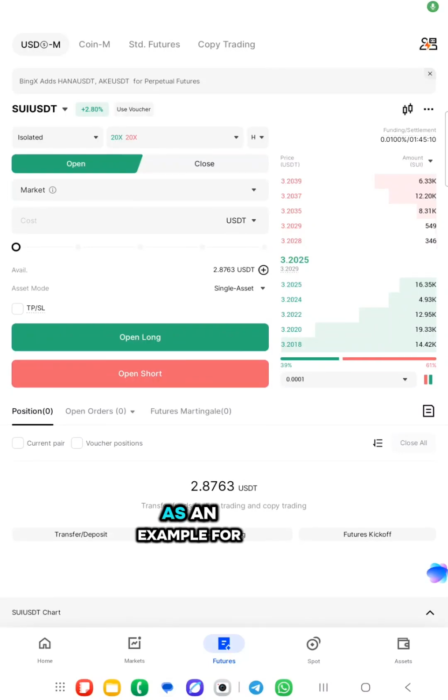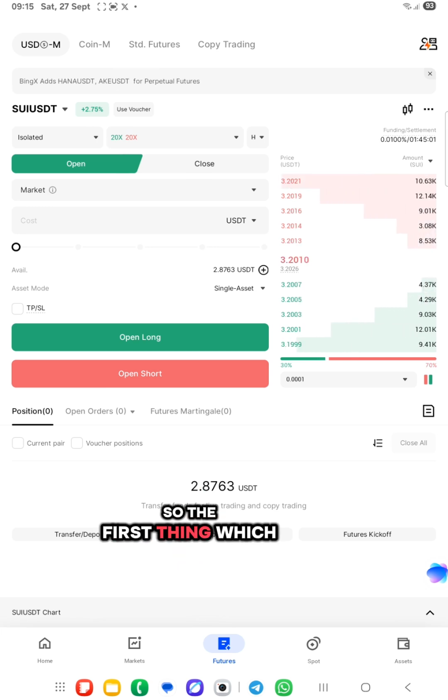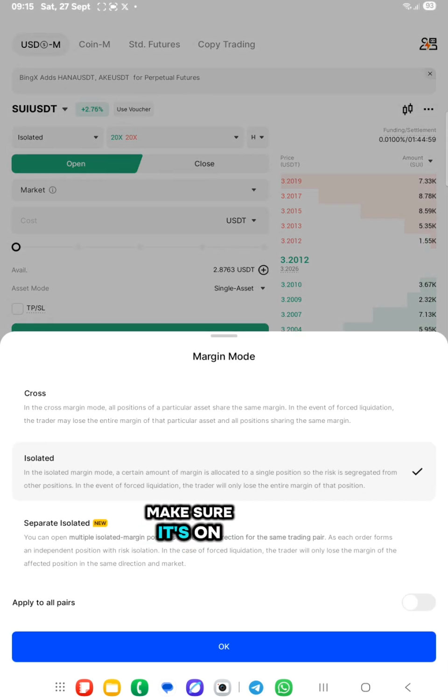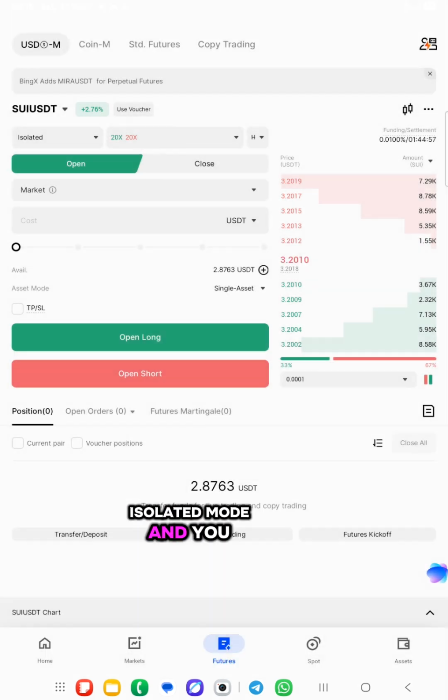Let's put one trade as an example for you, so that you might know every feature. For this trade, maybe I want to long this wheel. Let us long it. So the first thing which I said, you come here and make sure it's on isolated mode, and you click OK.